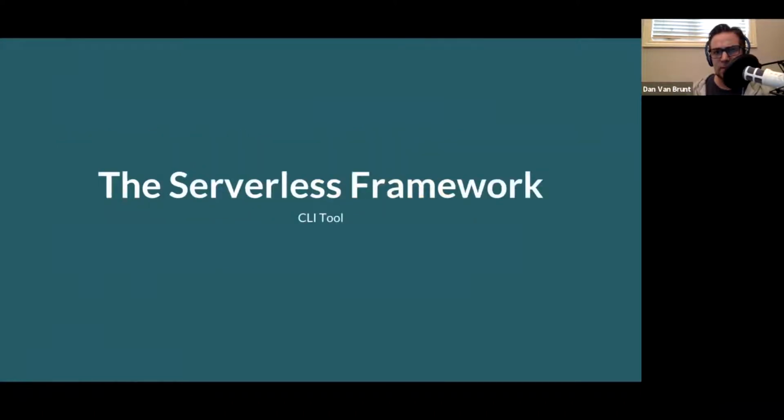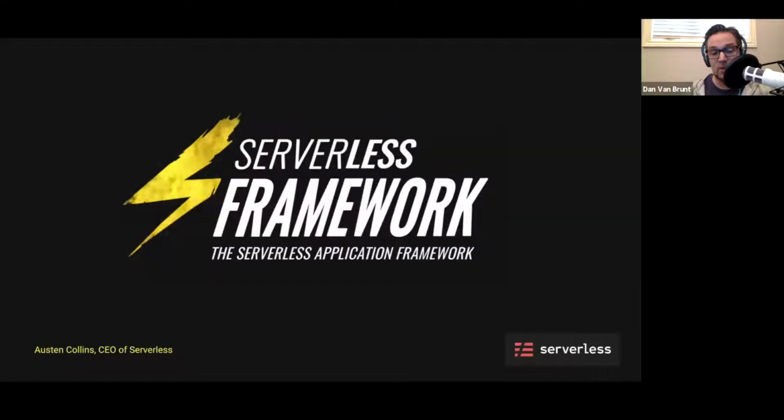So the first thing that we're going to talk about is the Serverless Framework, which is a CLI tool that allows you to deploy those serverless resources to AWS, as well as a number of other cloud providers. The Serverless Framework was originally created by Austin Collins. Shortly thereafter, I think they formed a company which is fortunately or unfortunately called Serverless, which is where some of the confusion, at least for myself, led to. And so now they're developing all sorts of other things in conjunction with the Serverless Framework CLI as well.